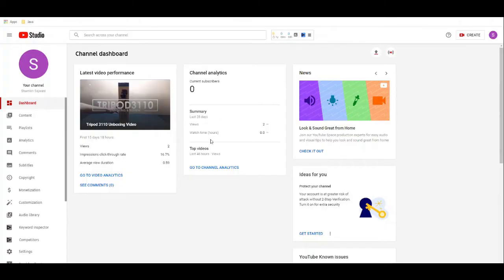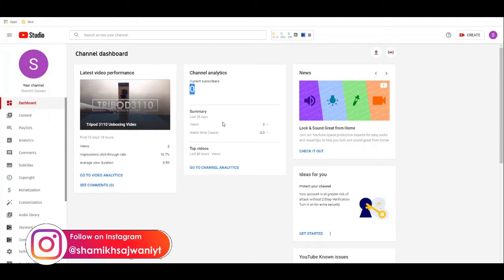Alright, so this is the dashboard you're gonna see, and this is where you're gonna get all your analytics at a glimpse. So this will show you your video performance, your recent video performance, how many views you got, what is the impression click-through rate, and the average view duration. So view duration is for how long your viewers are watching your video and then clicking off. And this is where you will see the channel subscriptions, that how many subscribers you have, how many watch time you have.